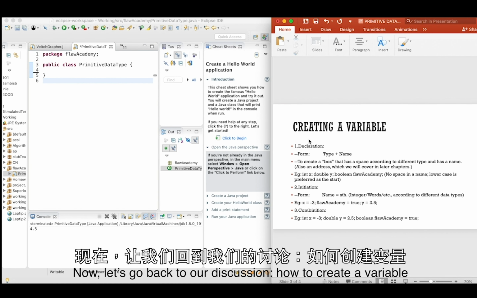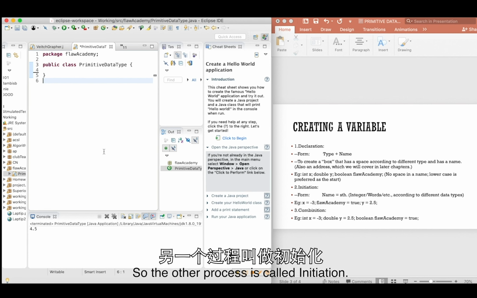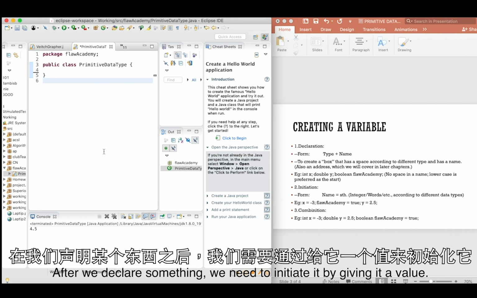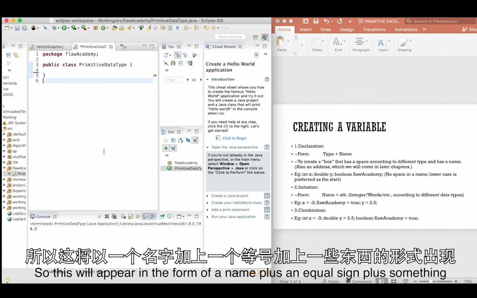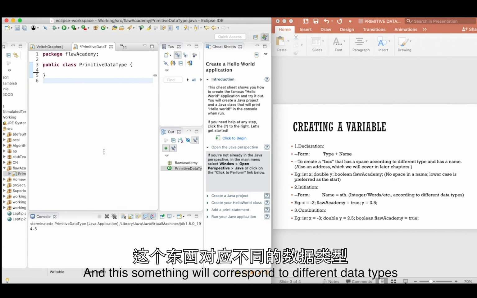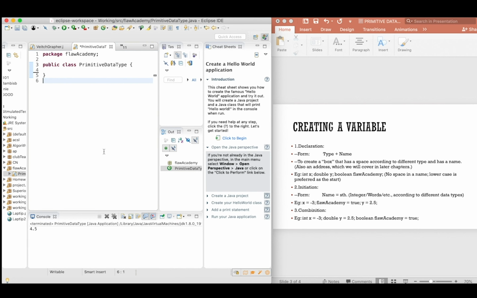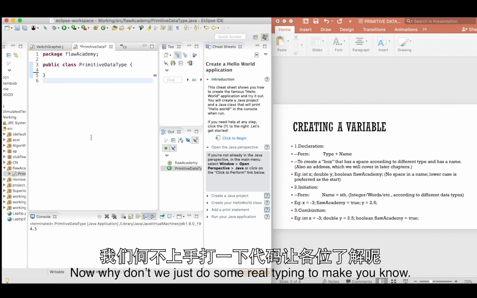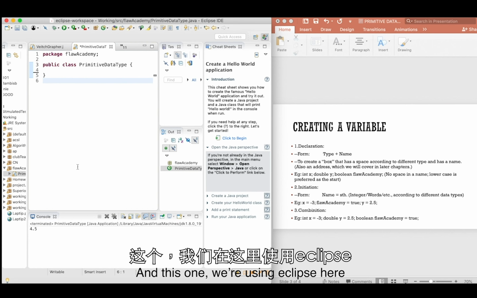Now, let's go back to our discussion, how to create a variable. So the other process is called initiation. After we declared something, we need to initiate it by giving it a value. So this will appear in the form of a name plus an equal sign plus something, and this something will correspond to different data types. Now, why don't we just do some real typing to make you know? And this time, we're using Eclipse here.